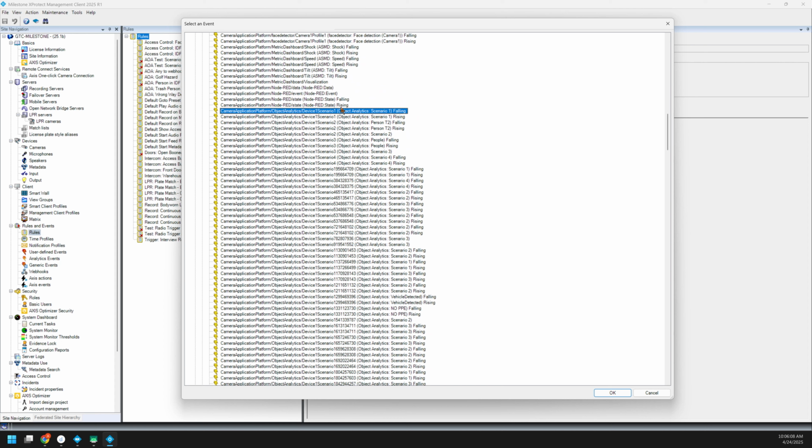What we used to see was more typical to what we have up here at the top of this list, where we would see Device 1, Scenario 1 falling, Device 1, Scenario 1 rising. Okay, and then we move on. Device 1, Scenario 2, rising and falling. Device 1, Scenario 3, rising and falling, and so on. So if I had one camera that had 6 scenarios on it, then I would see Scenario 1 through 6 rising and falling.